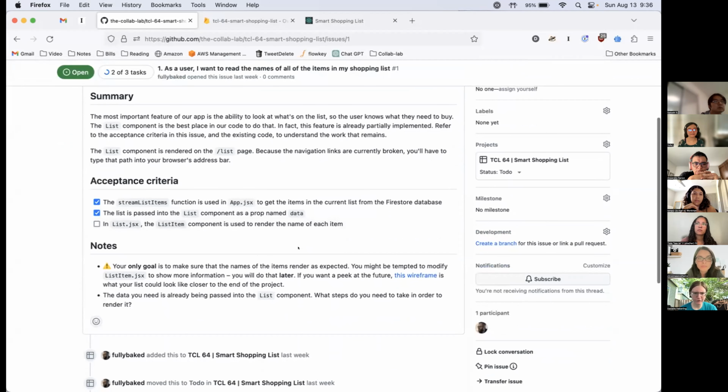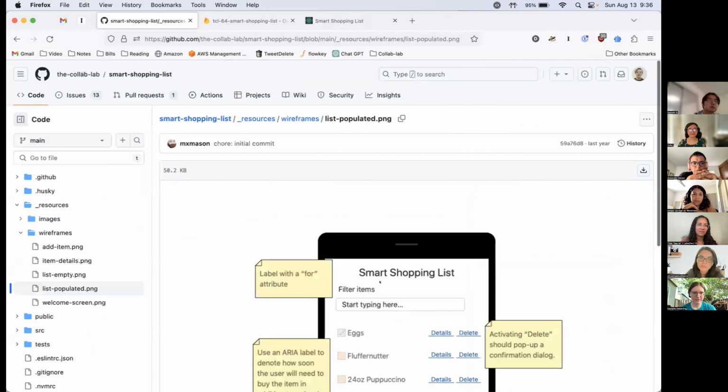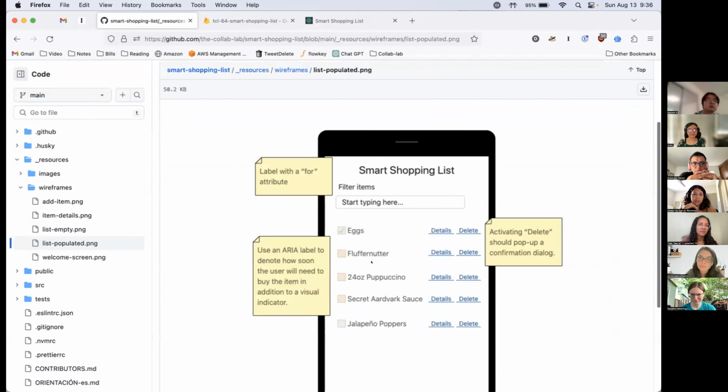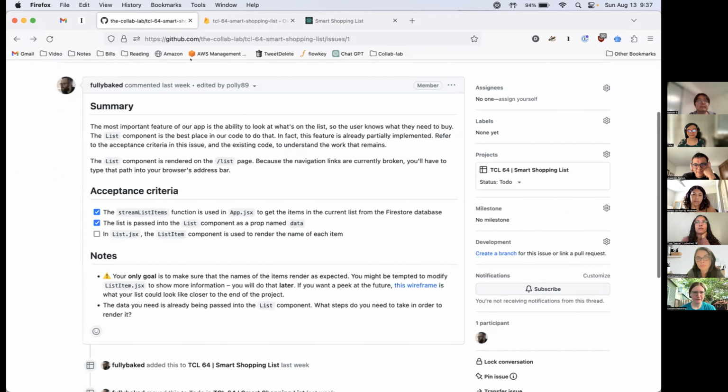And within this issue, whoever set this up did a really great job of giving hints and details. I'd recommend checking out this wireframe here of what we want it to look like with the list populated. And I believe this first week, we just want to get the items that are in Firebase just listed, very basic. It's very easy to scope creep and want to go further, but definitely just do the bare minimum, and we will go after the more detailed stuff later.